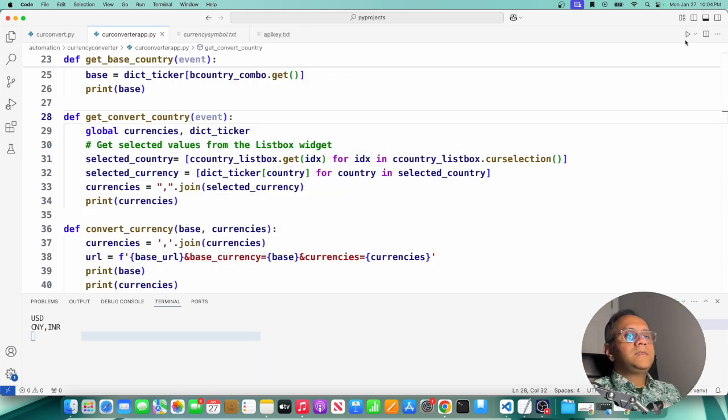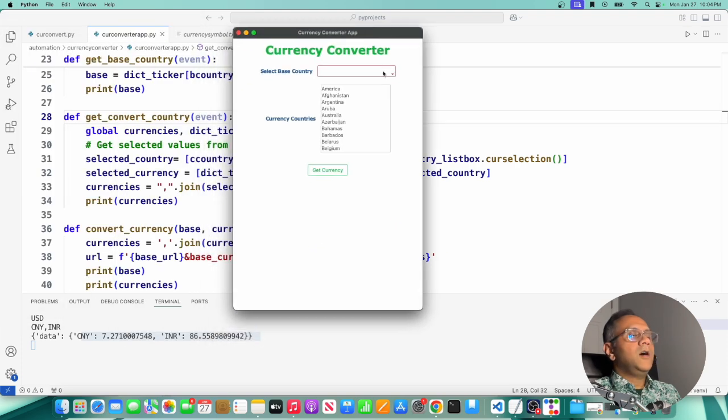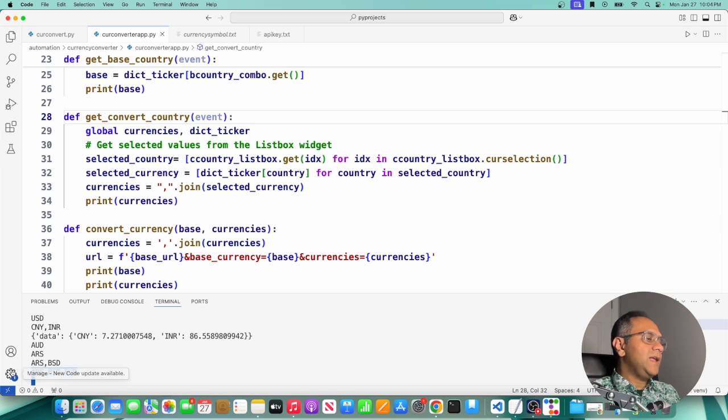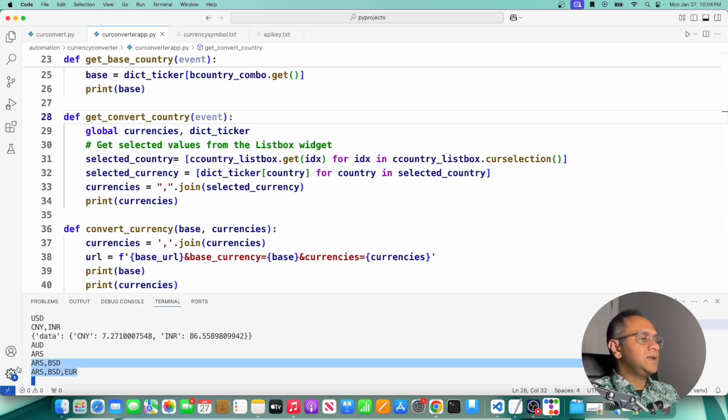Good. I printed it. Let's see if it's coming or not. So I select a base country, let's say Australia. So this AUD came. Now I'm selecting the currency countries like Argentina, Bahamas, Belgium. You see, for each selection, it's printing it. So at the end, after I selected, this is the value that I wanted, right? ARS, comma, BSD and EUR. So exactly the way I want, the currency value is coming.